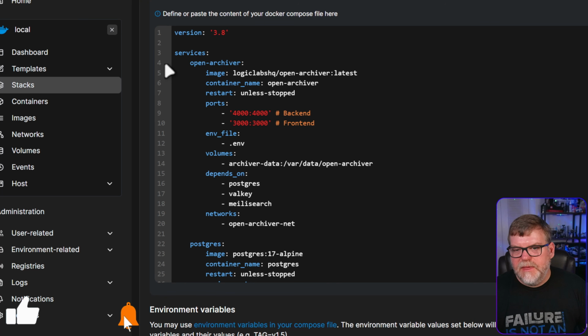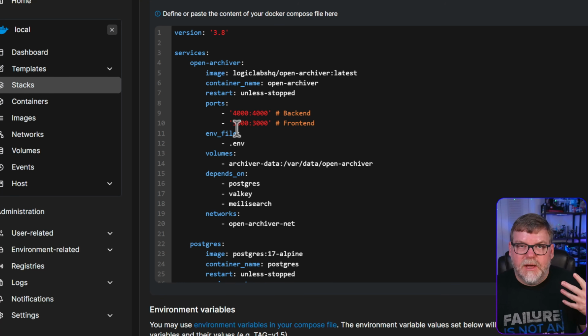We have the image that we're going to be pulling. I don't need to build this, so that's great. And we have our restart policy. This restart policy is set for unless stopped, which means if your server were to reboot, this will come up automatically unless you stopped it beforehand.